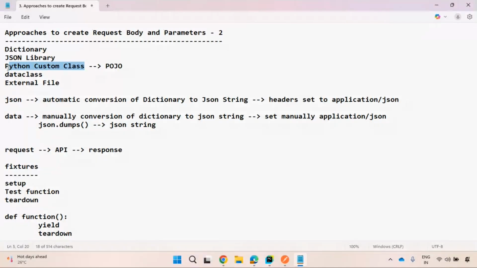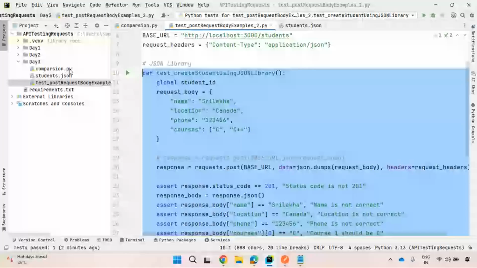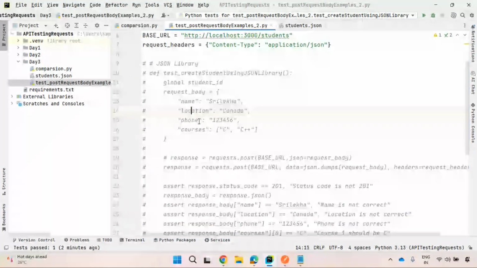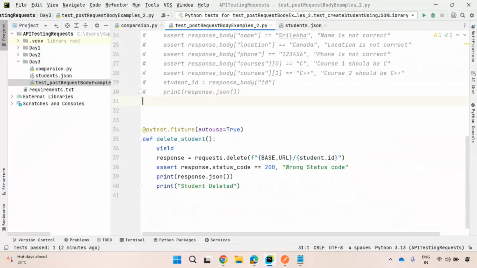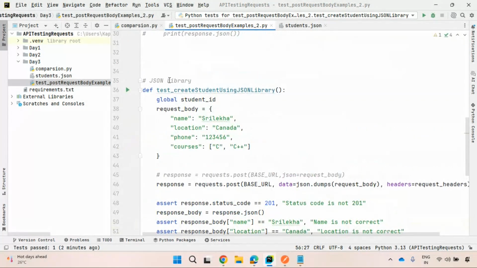So we'll see other three ways of creating a request body. I'll create a Python custom class to specify the request body. I'll try to create the same function, but I'll try to modify it. How will I modify it? Observe here, guys. You need to understand how we can do that. Python custom class.